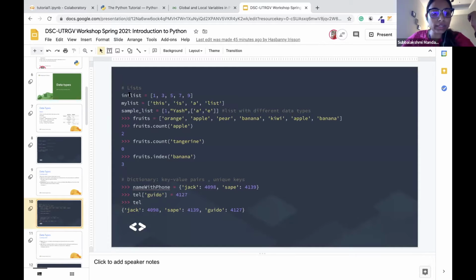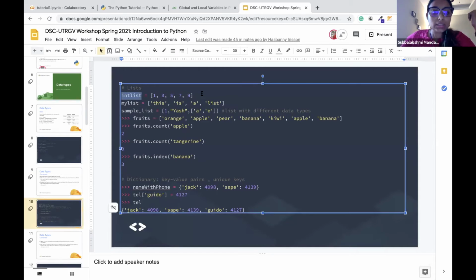here we have defined an int list. So this is basically a list of numbers. You can have a list of strings. You can have nested lists. You can have lists of different data types, so on and so forth. So there is a lot of variety, and you can do a lot of things with lists.